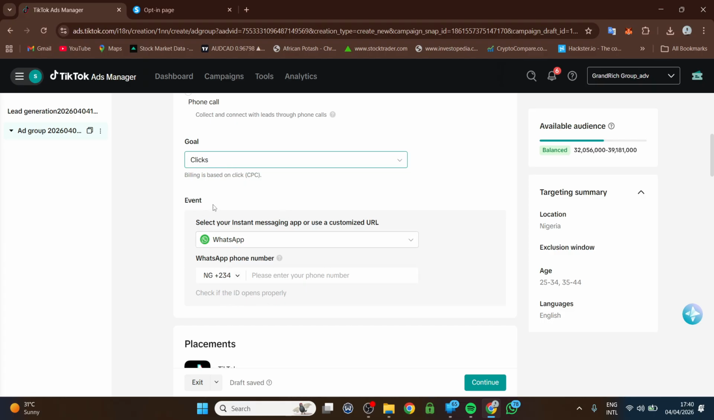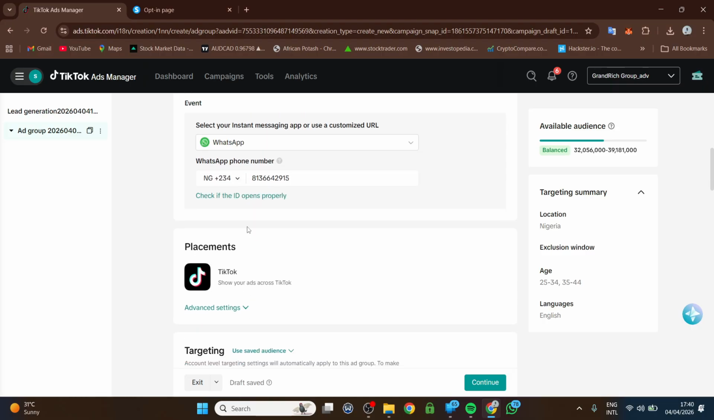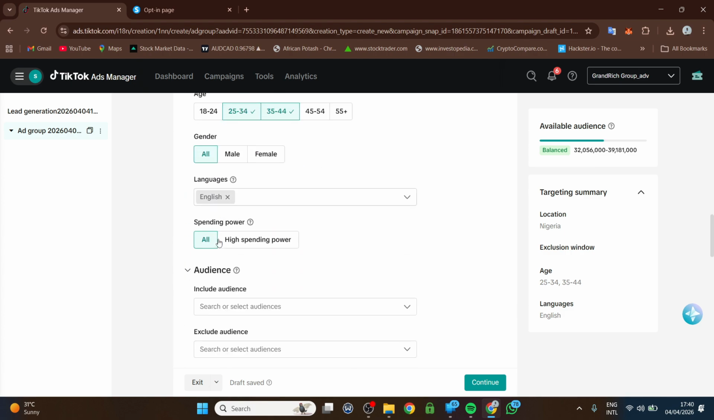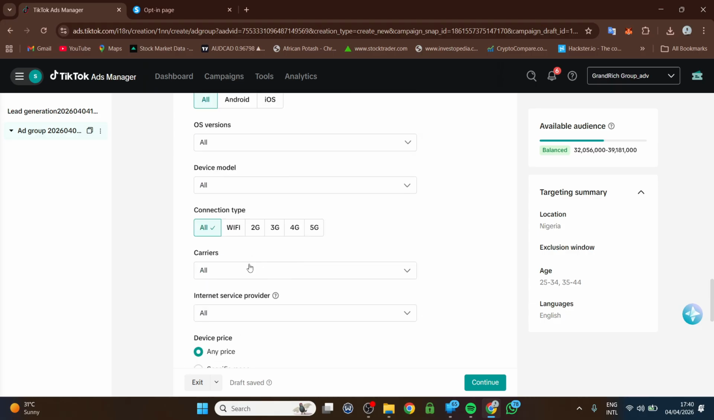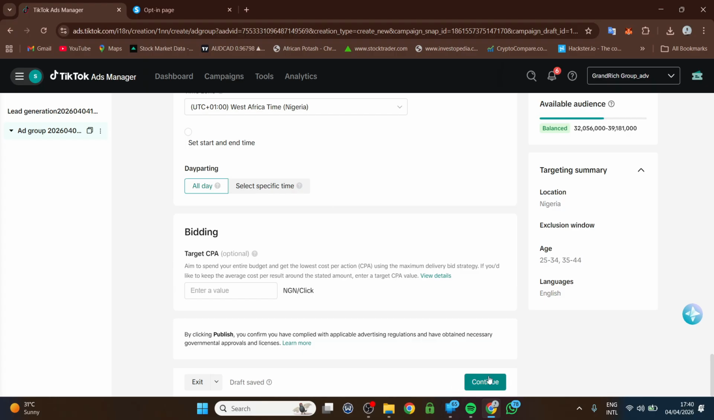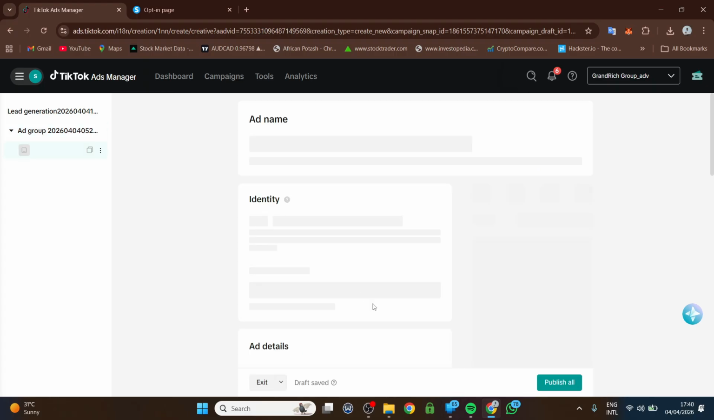With this bidding for clicks, you can see that there's no option for event here anymore. Then the next thing is to enter your WhatsApp phone number, right? You just have to enter your WhatsApp phone number here. But I would prefer that you use a WhatsApp Business phone number so that you don't encounter any challenges, right? Then the next thing is your placement and everything here. Everything here looks the same, so you don't have to stress yourself about this anymore because I've been showing this over and over. Then the next thing is to go to your ad level.